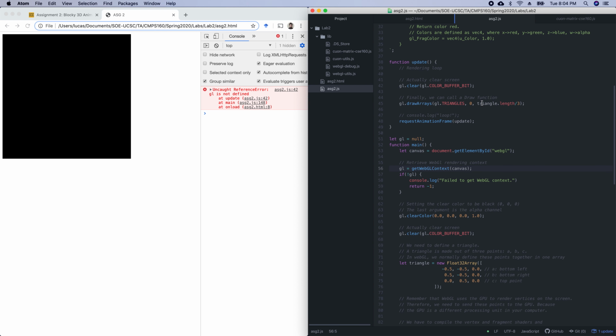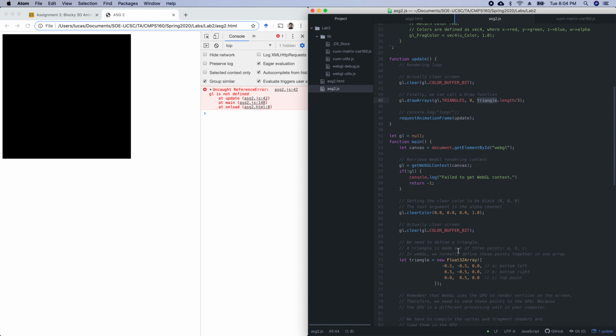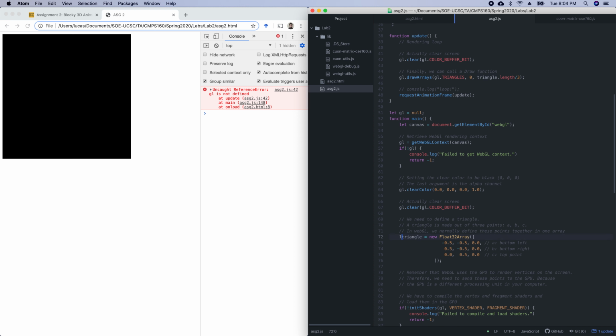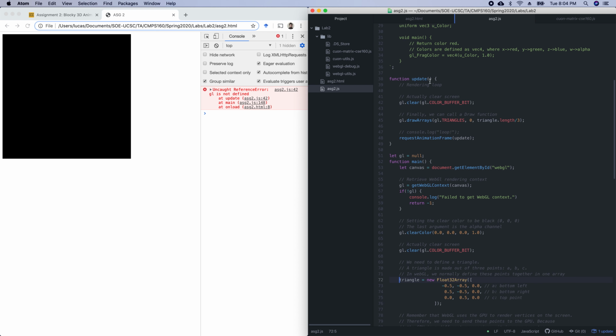But also our triangle is here, and just for now, I'm going to make this global as well. So by removing the let, I make triangle global, so I can access it inside the update. Okay, let's refresh this, and there you go. Everything's working as before. Nothing's changing because we are calling the same draw over and over again, and we are not changing the triangle.